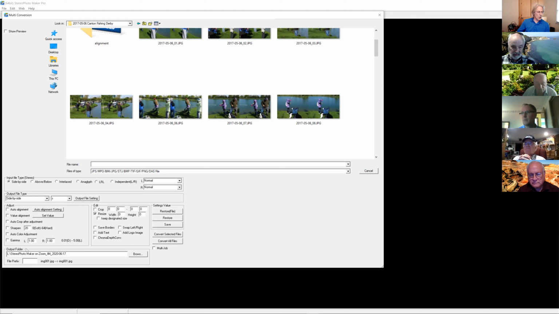So at the bottom is an output folder. Of course, you want to specify where you want the batch alignments or batch whatever to go to.